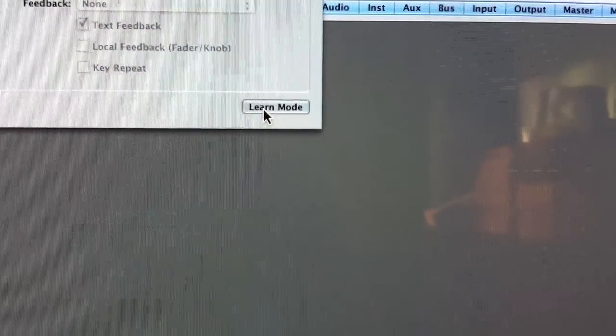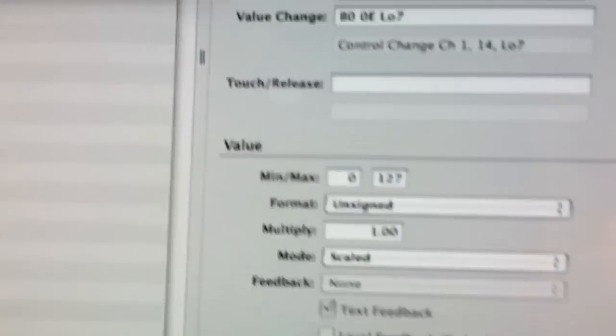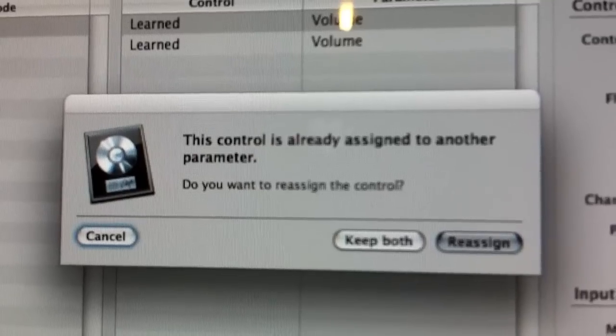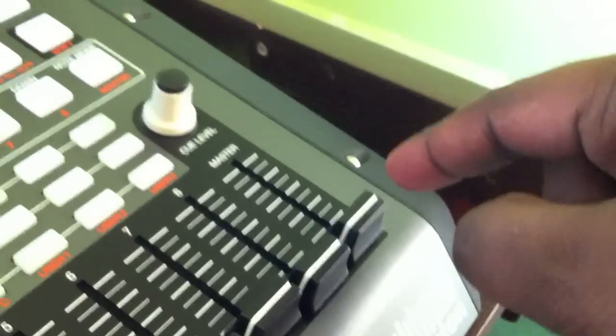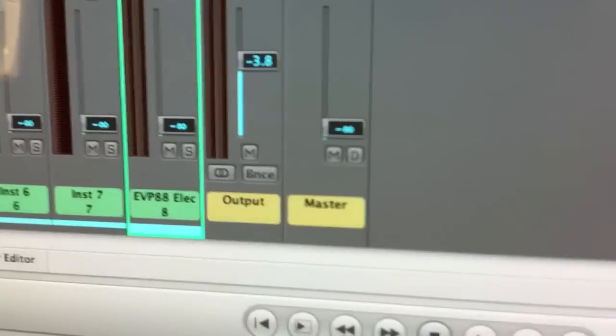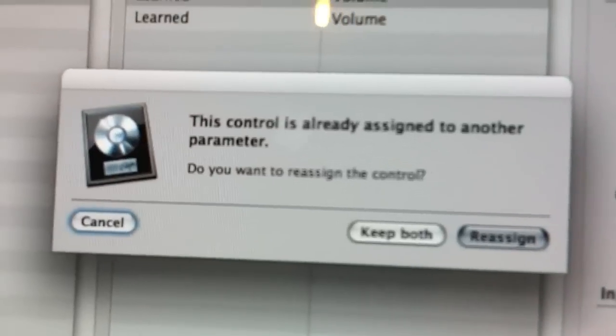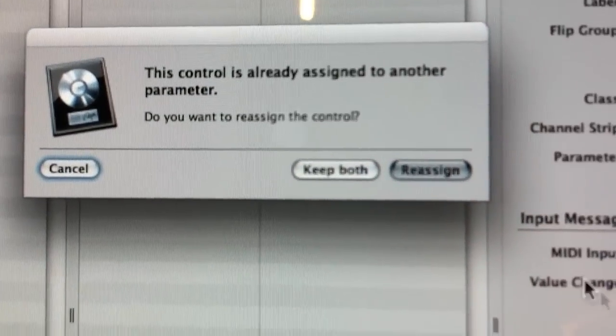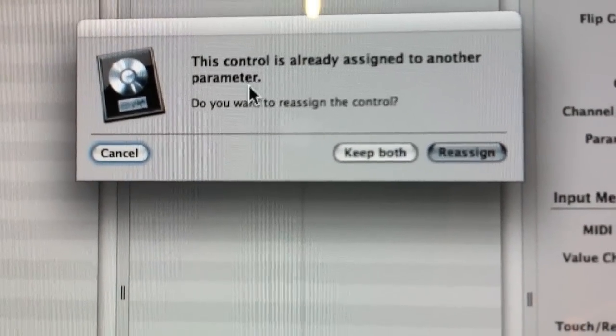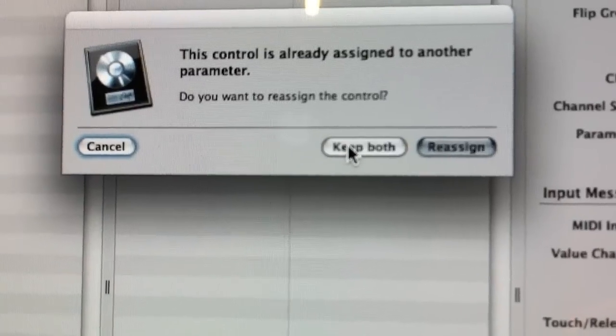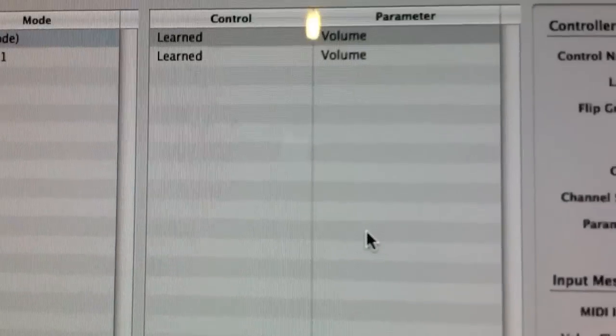So in order to finish that off, we're going to click the learn one. Once you click that learn button, you will get this message there. That's because you've got two assigned controls with one parameter here on your controller. So that one function there is controlling both the output and the master. So that's conflicting, and you've got the option there to reassign it or to keep both of them exactly the same. What I'm going to do is just say keep both.